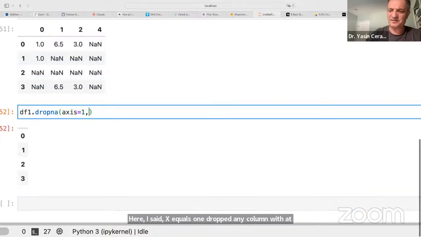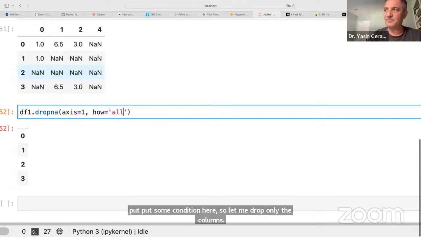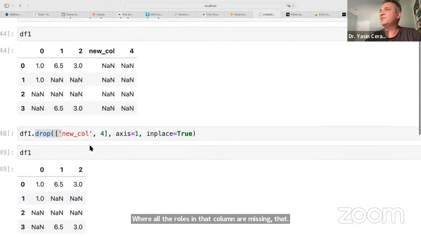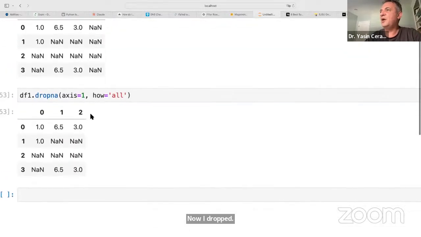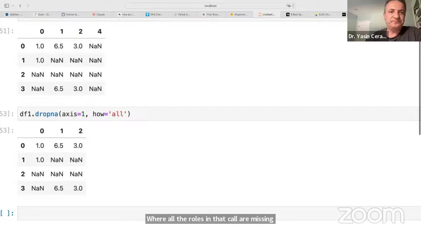So let's make this condition a little bit more specific. Let me drop only the columns where all the rows in that column are missing values. Now I dropped the column where all the rows in that column are missing values, right?